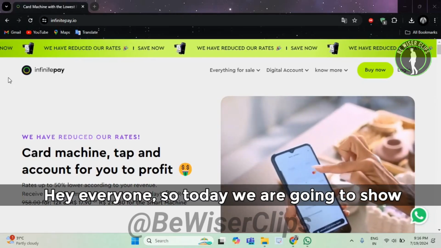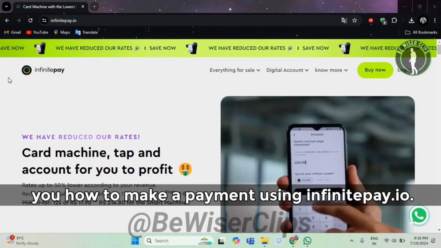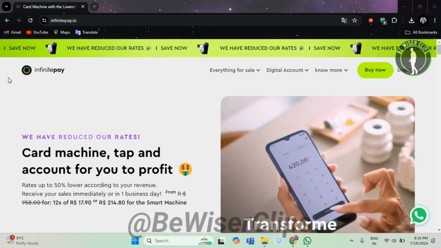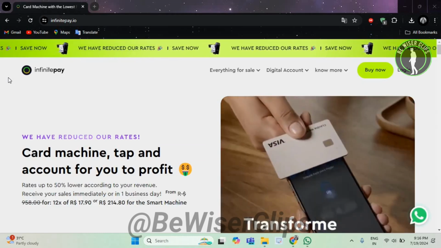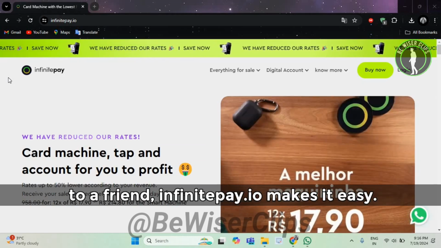Hey everyone, so today we are going to show you how to make a payment using InfinitePay.io. Whether you are paying a bill or sending money to a friend, InfinitePay.io makes it easy.